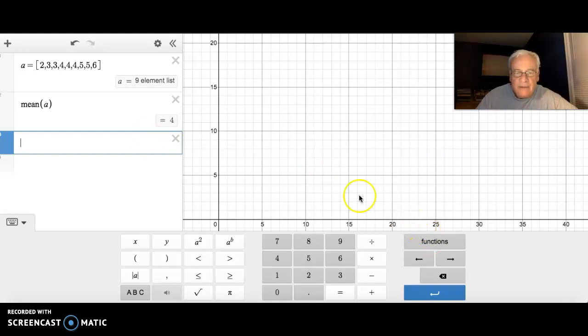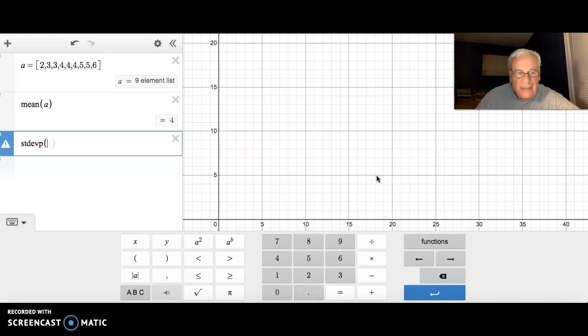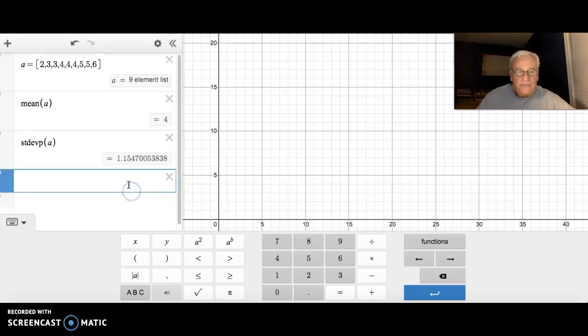All right, do this again. I'm on the functions button again, down right here. We're going to find the standard deviation. It's right here. And this is for an entire population. Yes, I'm sorry. So it's this one right here, standard deviation P. And it's not a sample. We're using the whole population. And we're looking at A. There it is: 1.1547 right here, okay? That's how you do standard deviation. And that's how you find the mean.